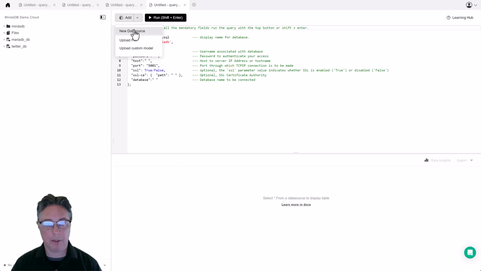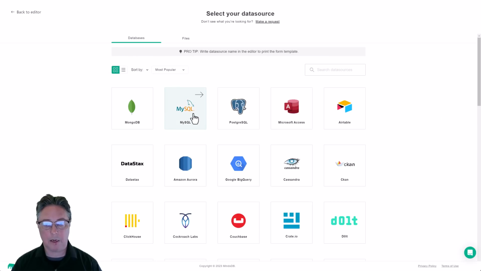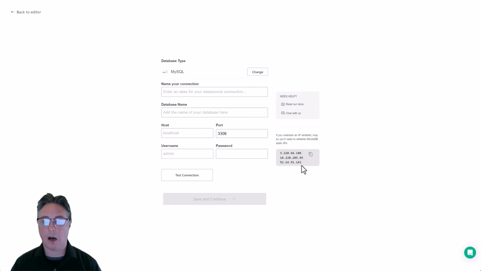Okay, wait a second. Maybe it's not that one. Okay, this one we need to enhance. So these IPs are the ones you want to allow list on the SkySQL side.